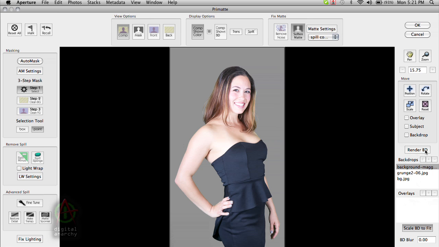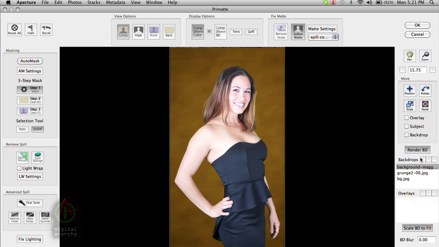But if you accidentally turn this off, you won't see the background in the preview window, and so you should know that something's gone wrong. But if you're not seeing your background, the most likely cause, assuming that you have some backdrops in the backdrop section, is that Render BD is turned off. If we turn that back on, the backdrop comes back and we're good to go.